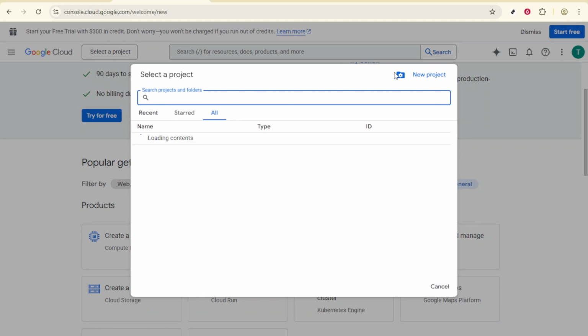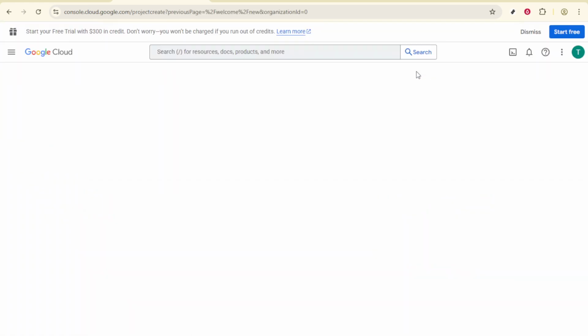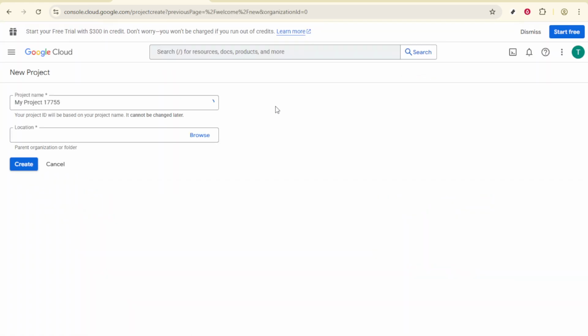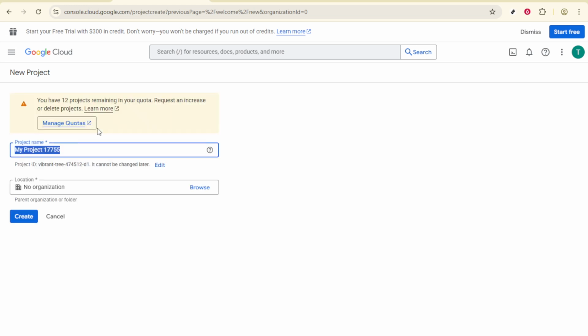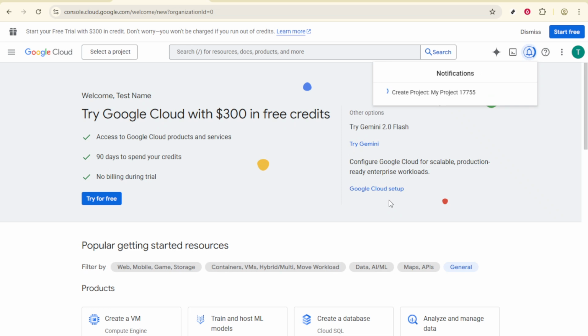Once you're in, find the project drop-down right at the top and click on New Project. Give it a distinct name, something that makes sense to you and helps you quickly recognize what it's for. After naming it, click Create. This initial setup part is crucial because without a project, you can't proceed with enabling essential APIs that n8n will need to function correctly with Google services.